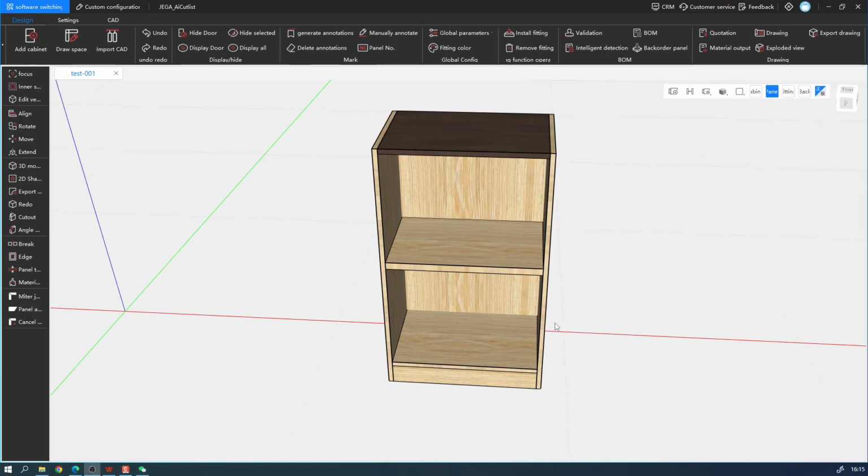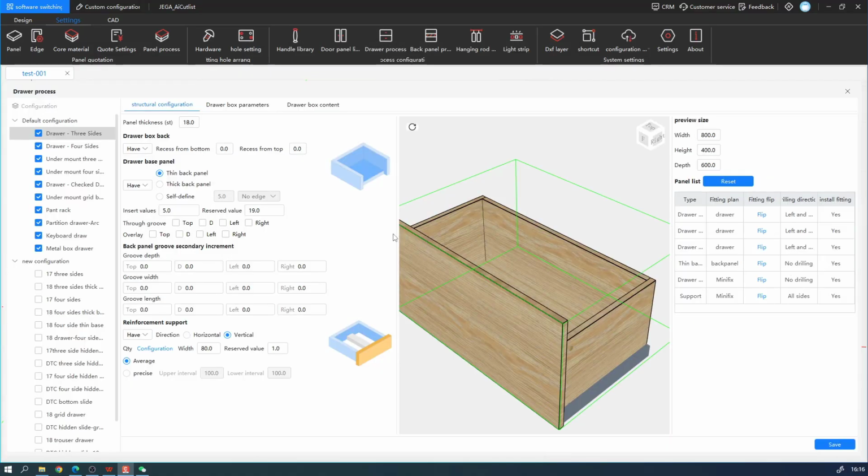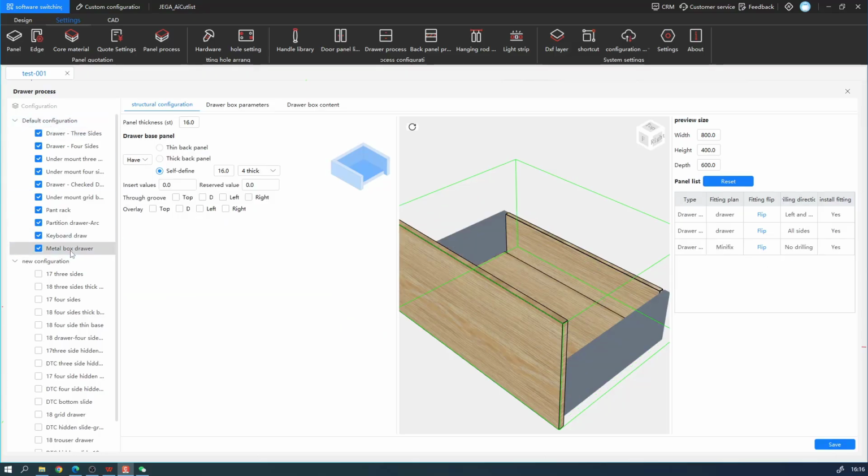Next will be about the metal size drawer. For that one, it will be a little bit different. You need to set the quota first and then input the hardware information. Next, we do not come to the hole setting here. You need to come to here, the drawer process. Under the drawer process, you can see the default configuration. The last one, metal box drawer. You can right click to add a new configuration, or you just directly change it here.